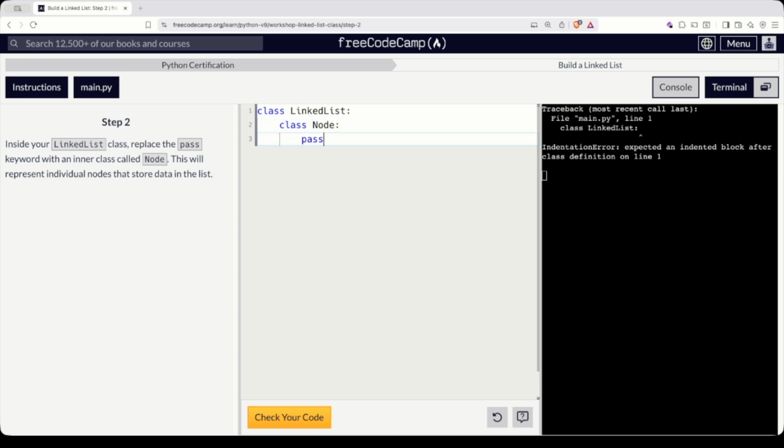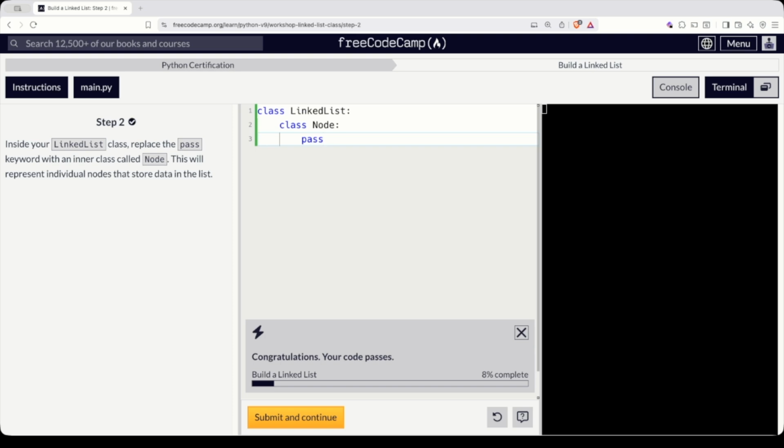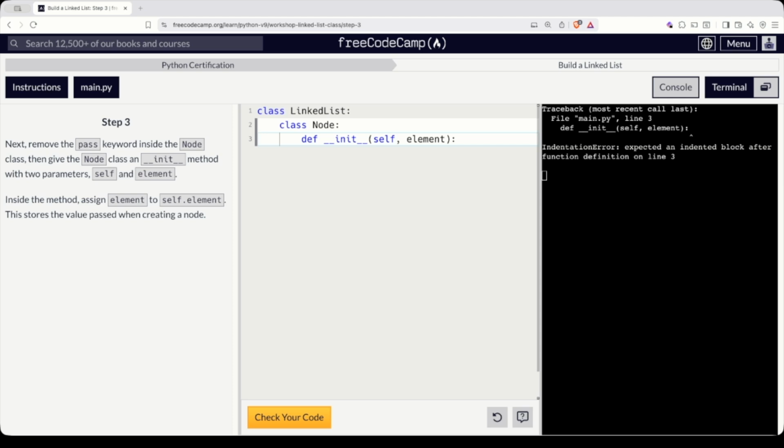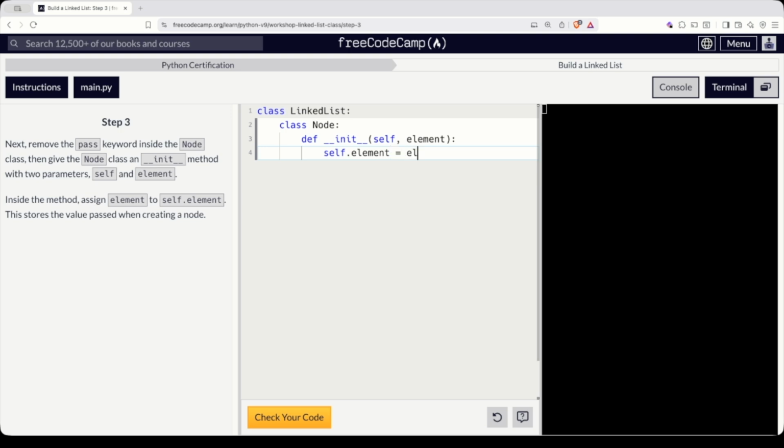You have to put pass in here as well. There you go. Next, remove the pass keyword inside Node and give the Node class an init method with two parameters, self and element. Inside the method, assign element to self.element. This stores the value passed when creating the node.